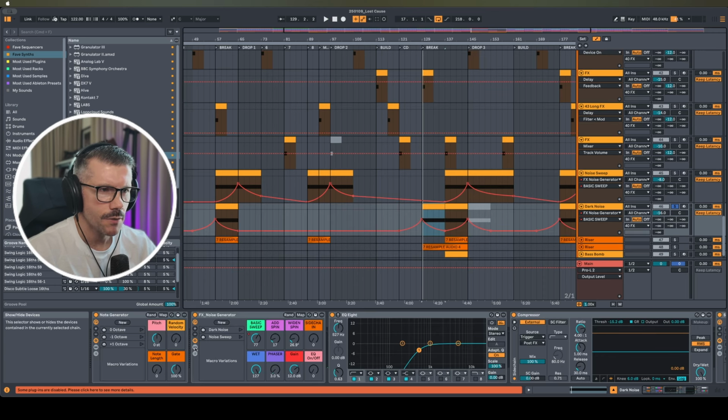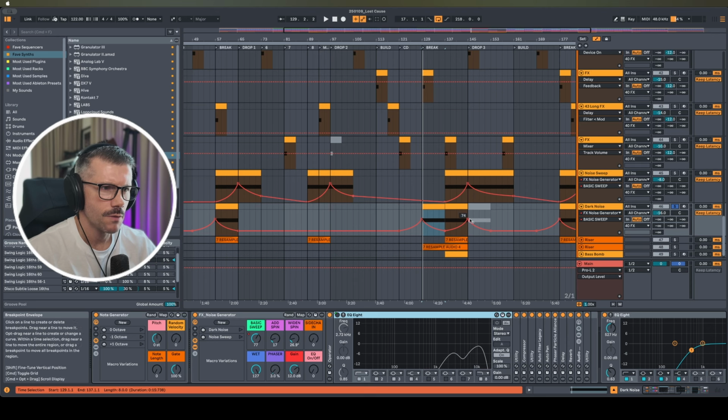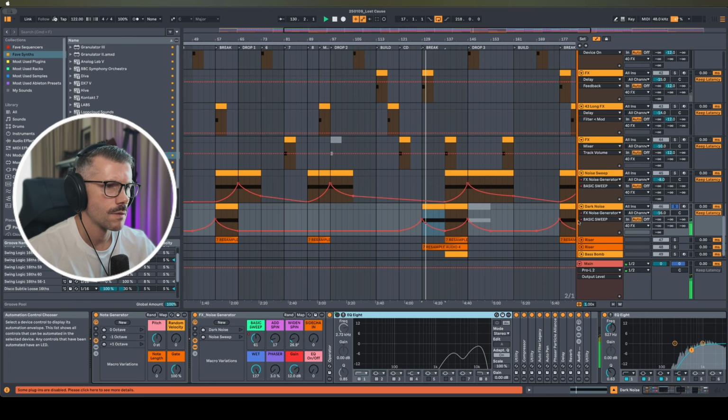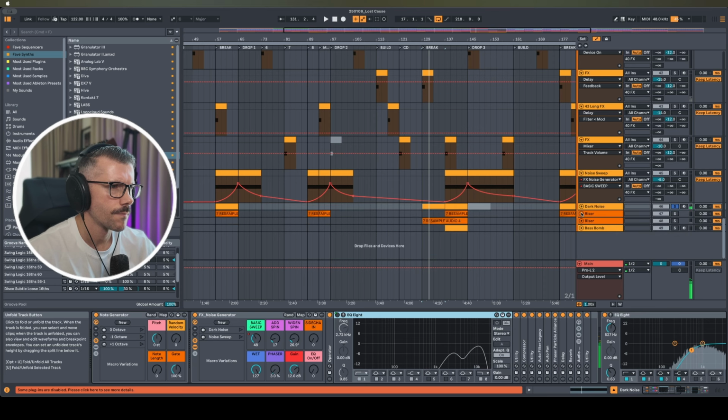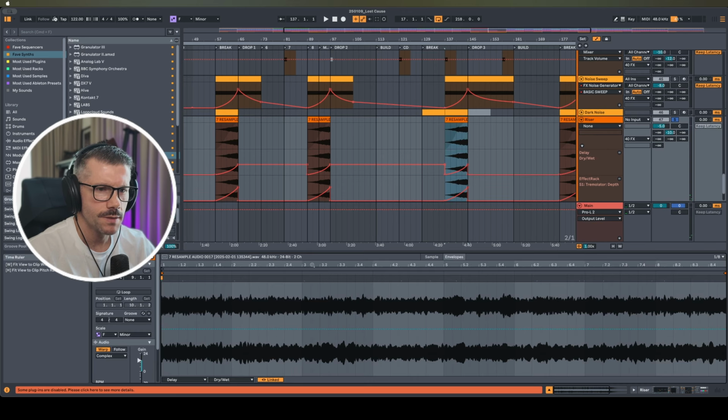Then I have this dark noise, which is actually the same rack, but I've just turned off this EQ, so we get more of the lower frequencies coming through. Then we have a couple of risers. These are resamples, so I think I made these just with a synth and then automating the pitch going up.